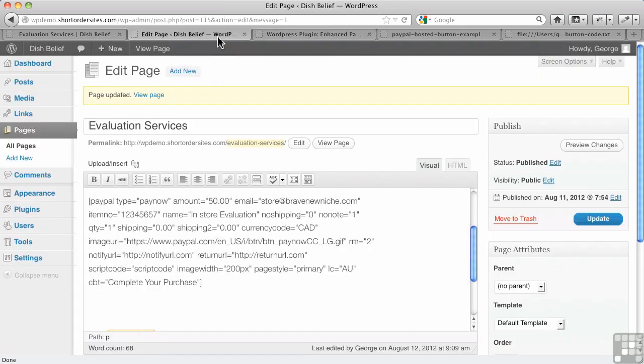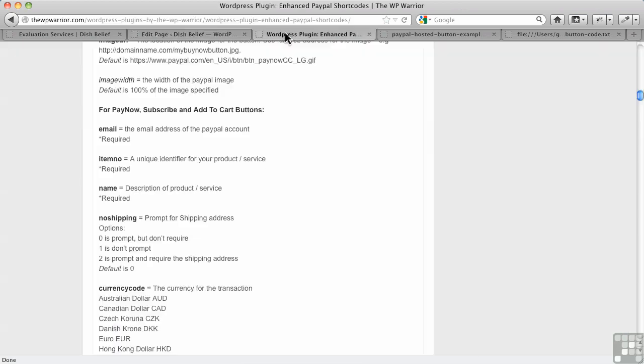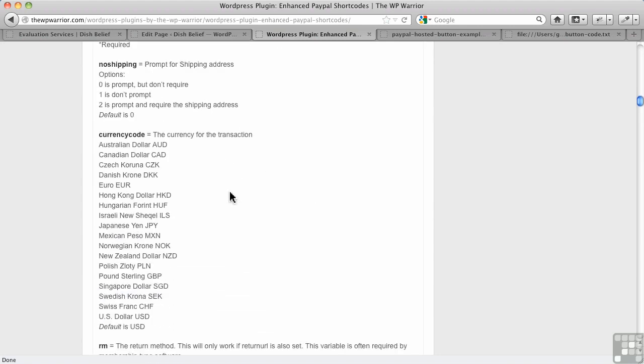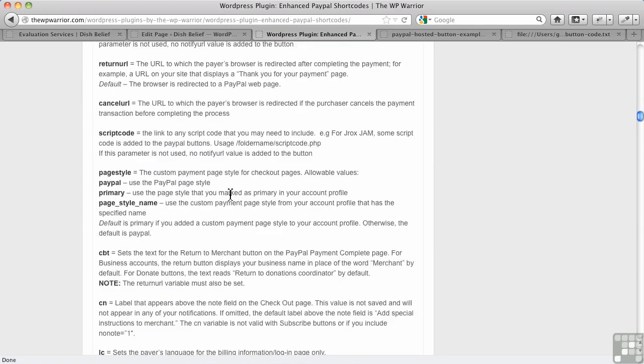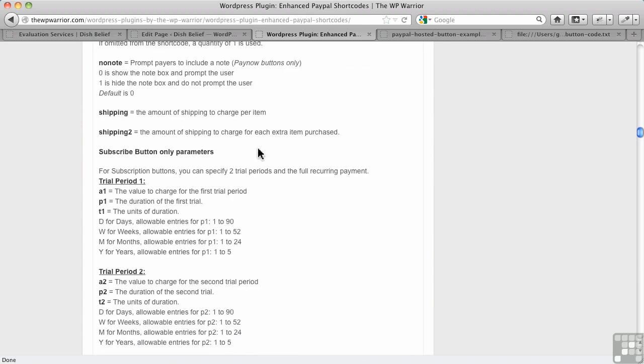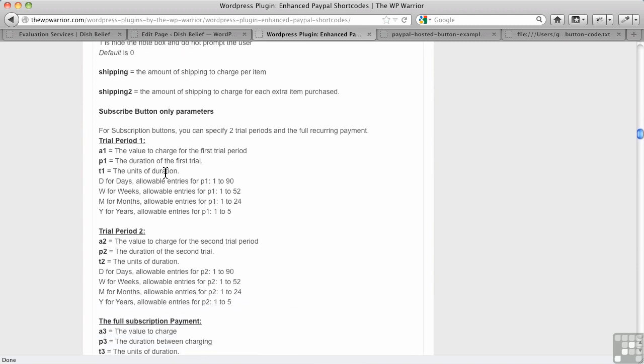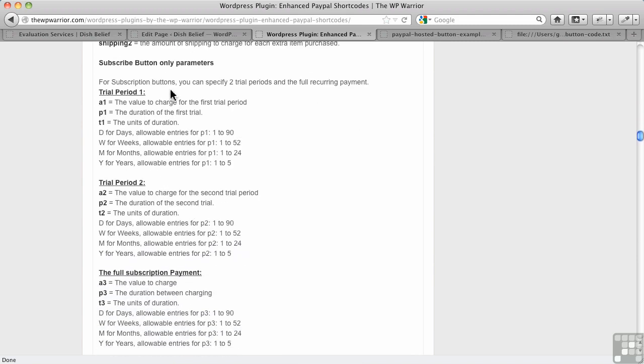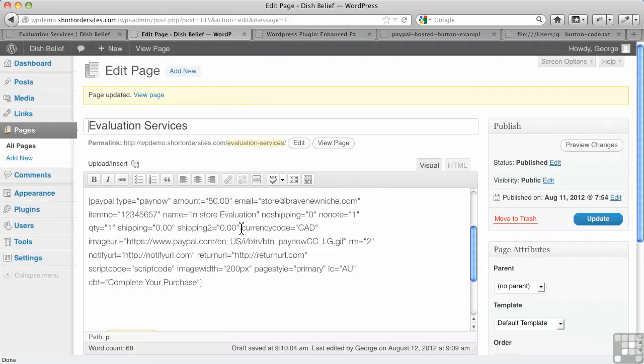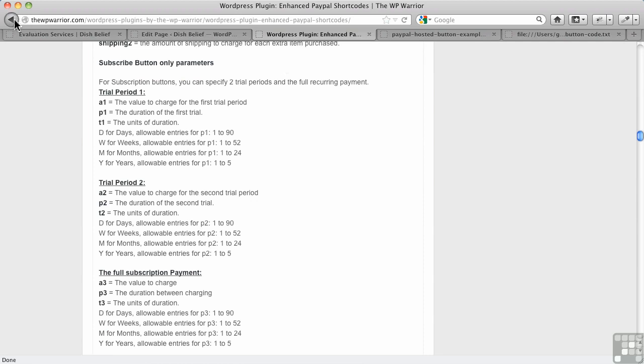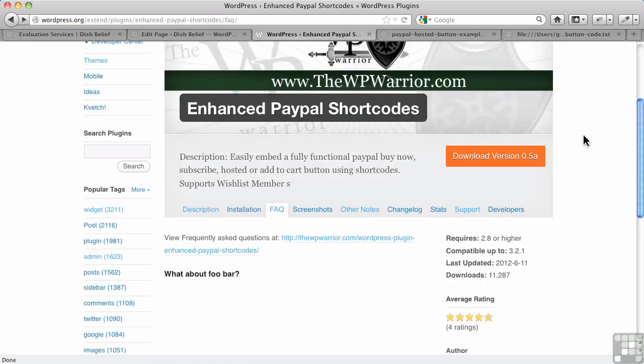However, if you're fairly familiar with PayPal, it's a quick way of inserting a shortcode and preserving when you're going from visual to HTML and not having problems that way. And again, there's a fair number of parameters you can work with here, including being able to do subscriptions. You can see here, you can do subscription buttons, and have trial periods and so forth. So a fair bit of flexibility, but not very user-friendly. The WordPress plugin, again, is called Enhanced PayPal Shortcodes.